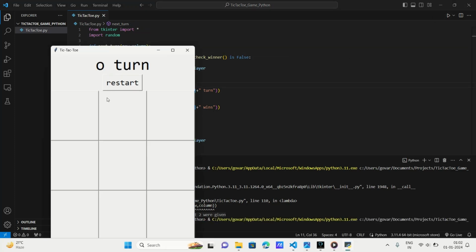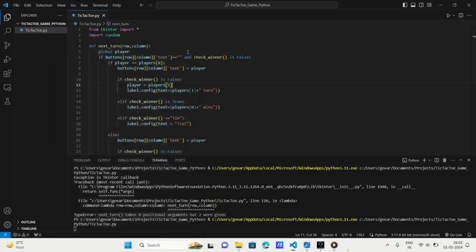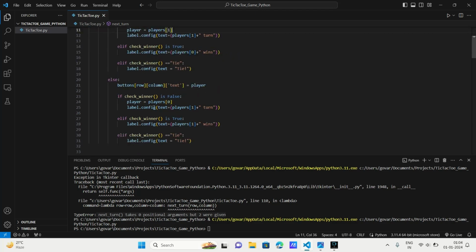So let me run it now. Yeah, we get it. Let me give O here. Now it should show it was X's turn. Sorry guys, the turn was not changing, so let me go and change this one. Let me close it. Yeah, here I made a mistake, guys. See, I'm giving player is equal to players of 0, and I'm not changing the label here, so I need to change it to player 0.